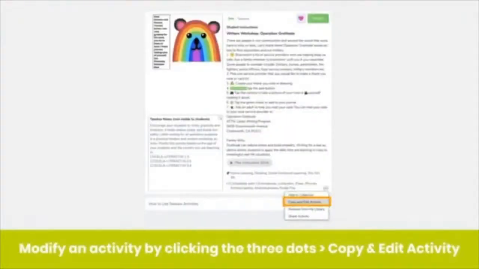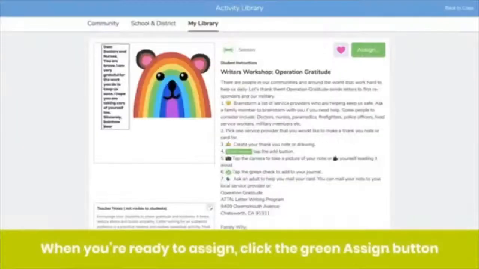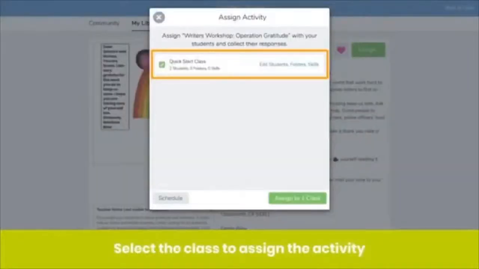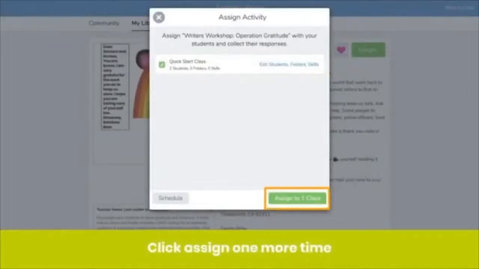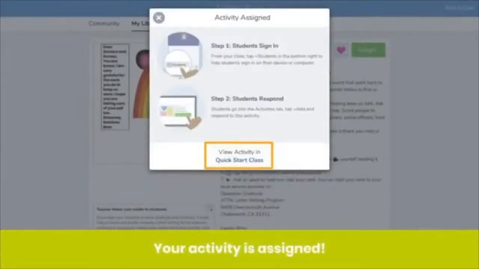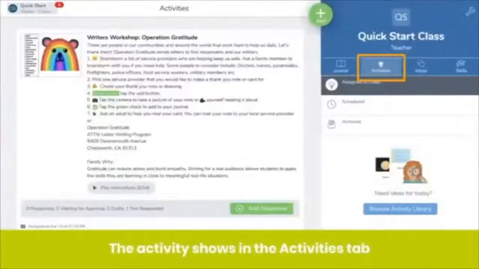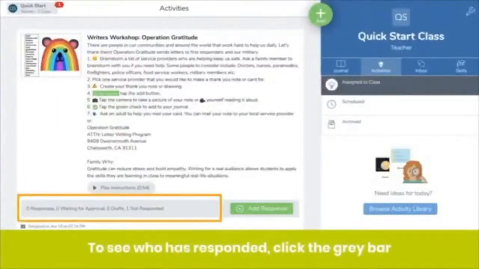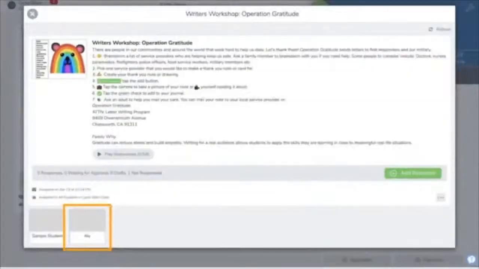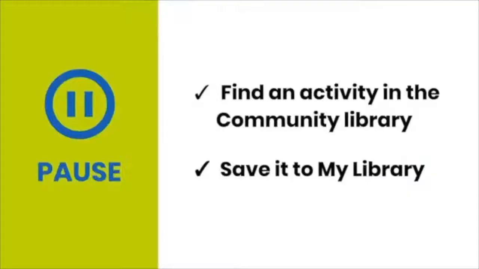You can even customize any part of an activity to meet your class's unique needs. Simply click on the 3 dots, then copy and edit activity. To assign an activity, click Assign. It looks like this, and you'll find it up here. Choose the class or classes you want to assign it to, and click Assign again. You'll get this confirmation screen, and your activity will show in your Activities tab. You can see which students have completed the activity by clicking on the gray bar here. When a student adds a response, you will see their response above their name. Pause the video now, find an activity in the library, and save it.